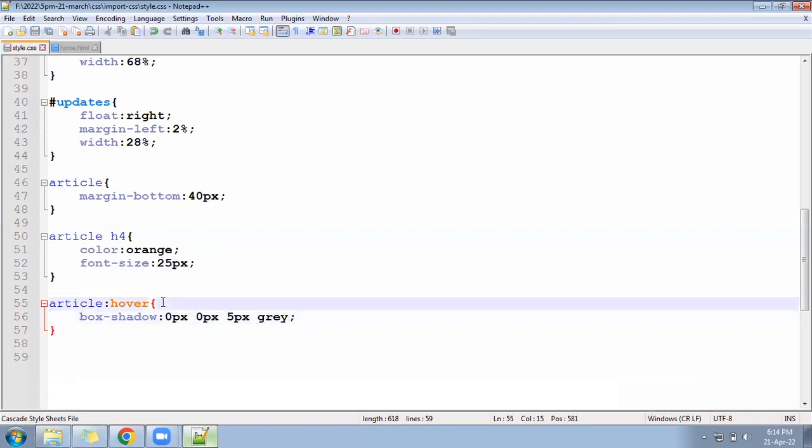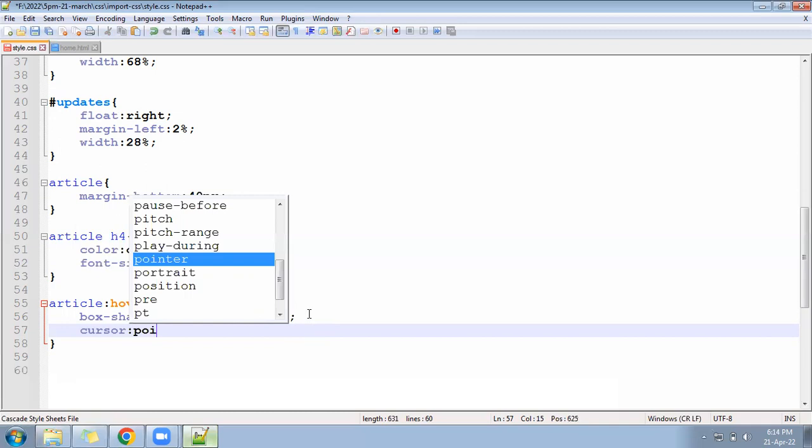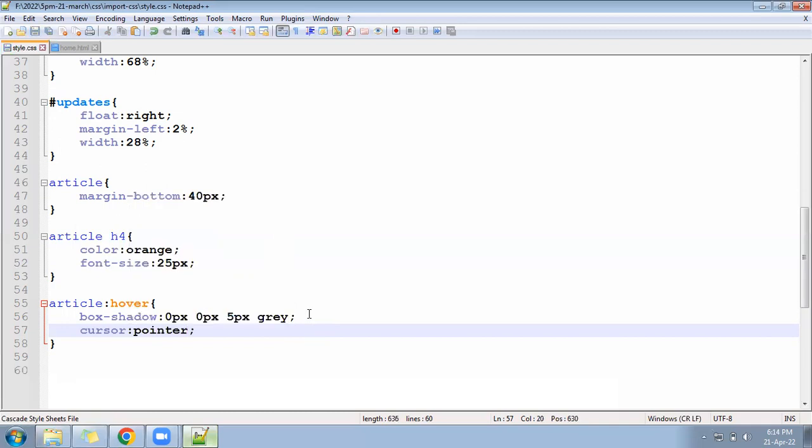Okay, when the mouse goes, then the box shadow will be changing, and along with that, the cursor should be pointer also, so that it will feel like it's ready to click.